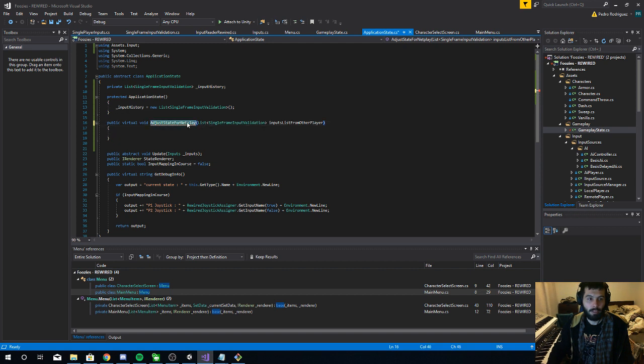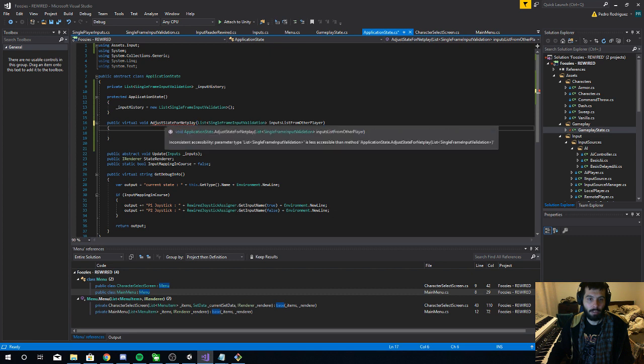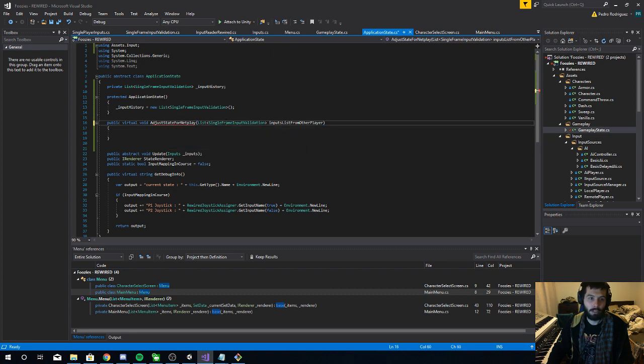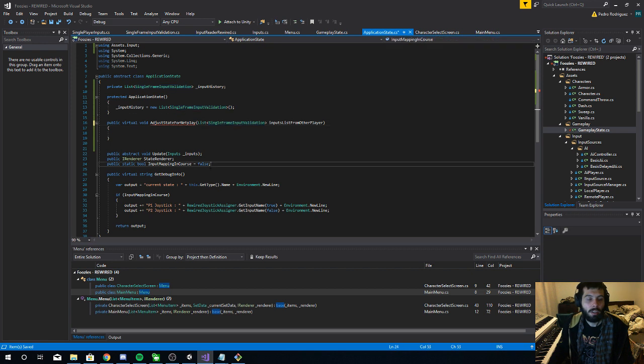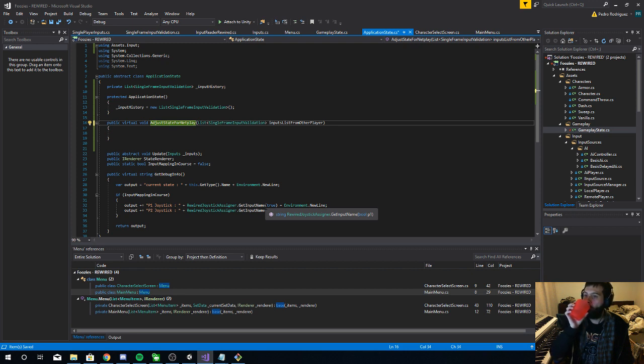Oh, it's just that. No, okay, that's not the constructor. But why doesn't it like this? It's less accessible. Right. Yeah, because my class is internal. So let's just put this public, because I should have just left everything internal, but whatever. At this point, too much to go back.